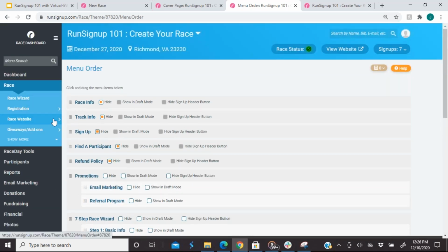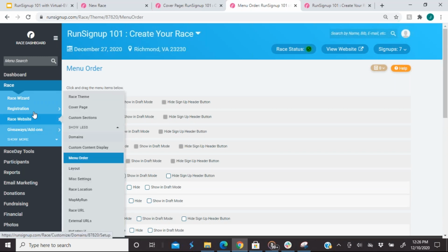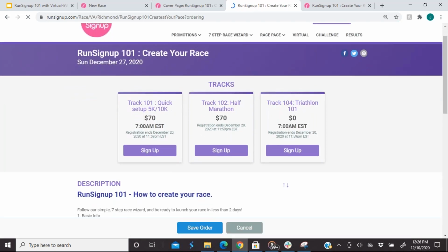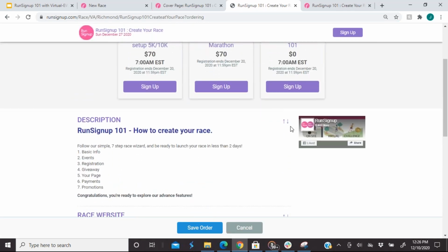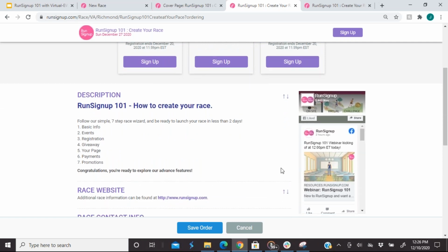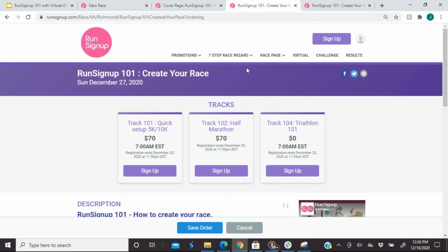And then if you just decide that you want to keep your standard race design, you can change the layout of your race page. You would just go to Layout and then select these arrows here to move the sections up and down.